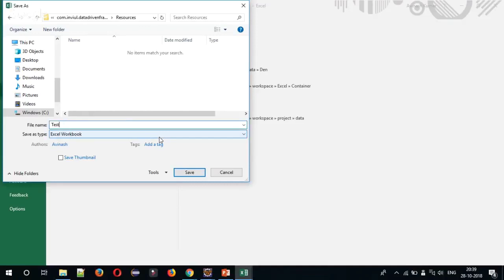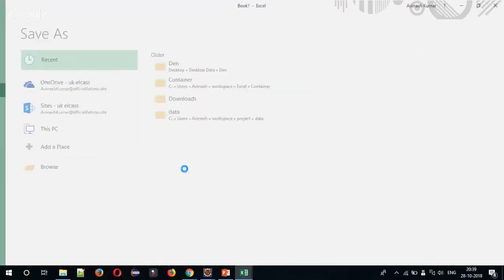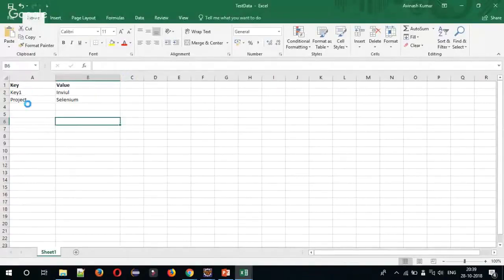There, just name it test data. So yes, the Excel sheet is ready. Now, we will store these values to the hash map.